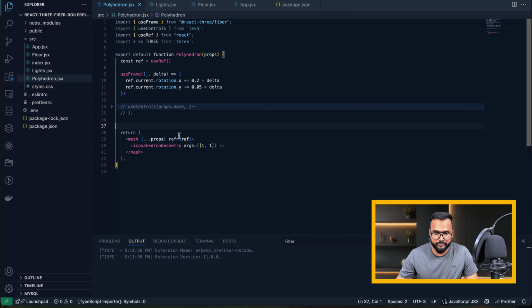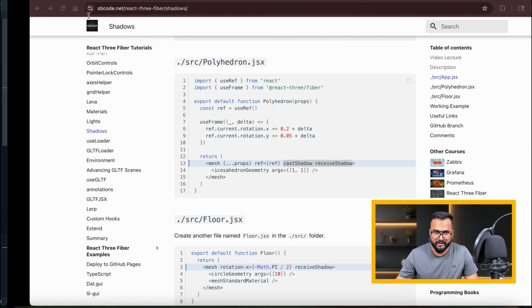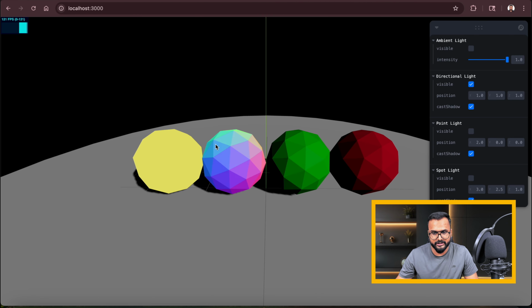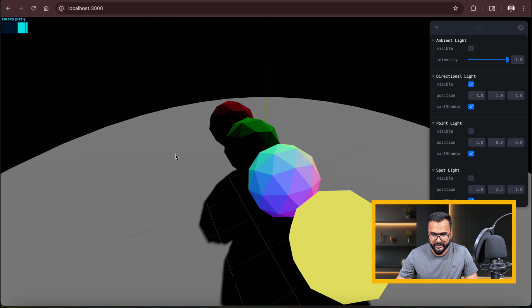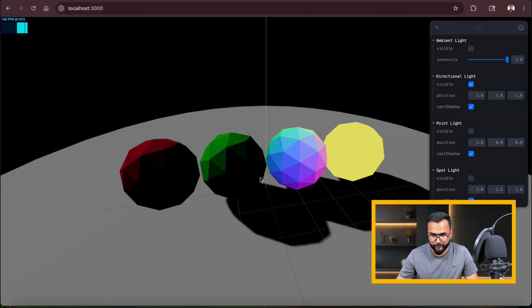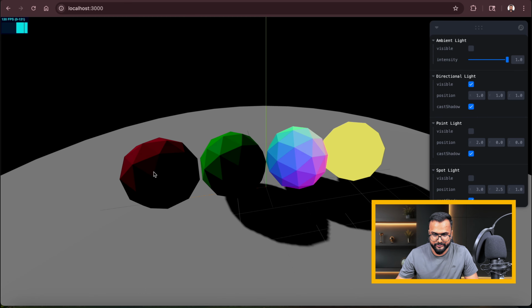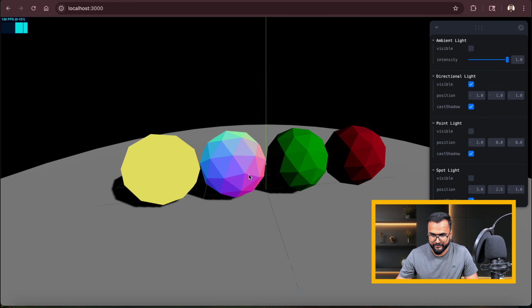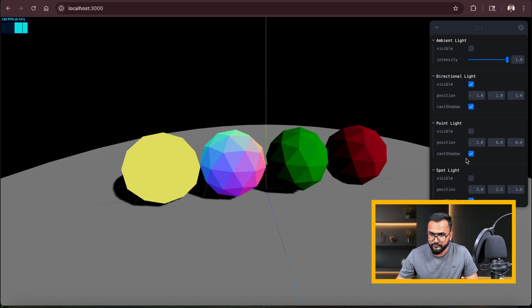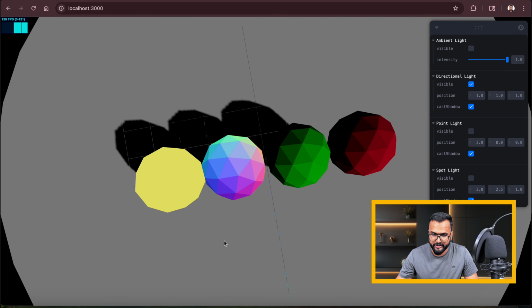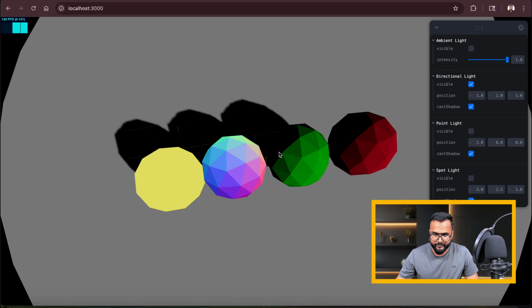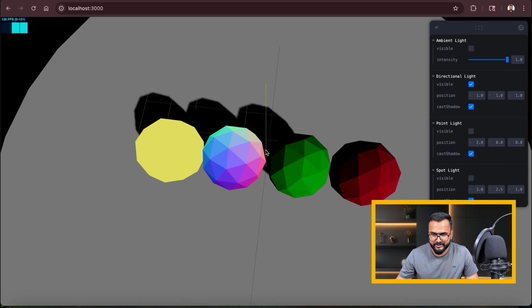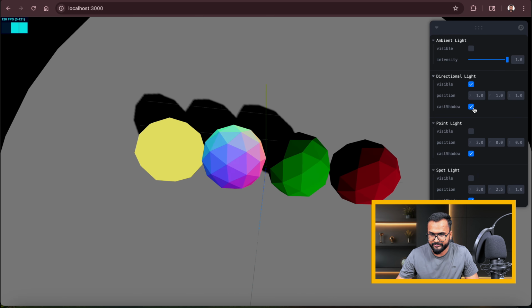So let's go back to our polyhedron and paste cast and receive shadow under the mesh. If I go back to my React Three.js project, you guys can see my polyhedron looks much better, and I can see how many shadows: 1, 2 and 3. First of all, I can see 3 different shadows. Okay, so you can see the red one is not passing any kind of shadow. Other than that, these 3 materials are passing all kinds of shadows.